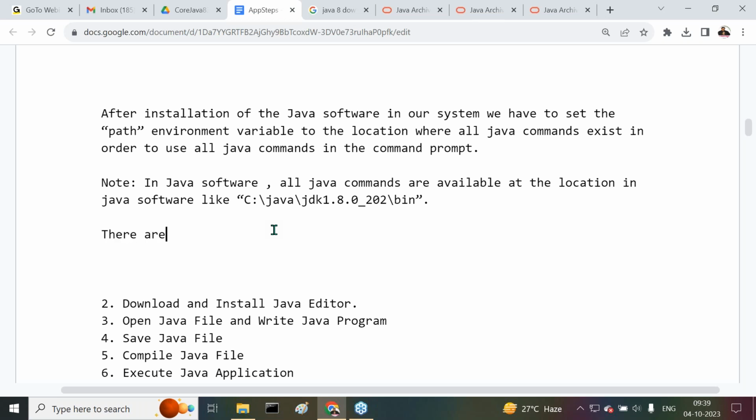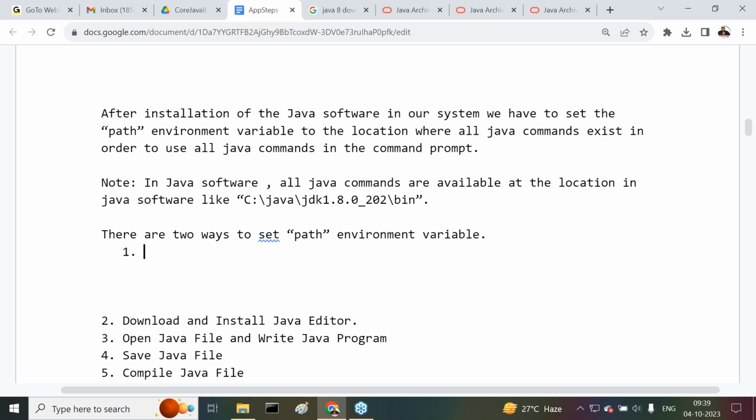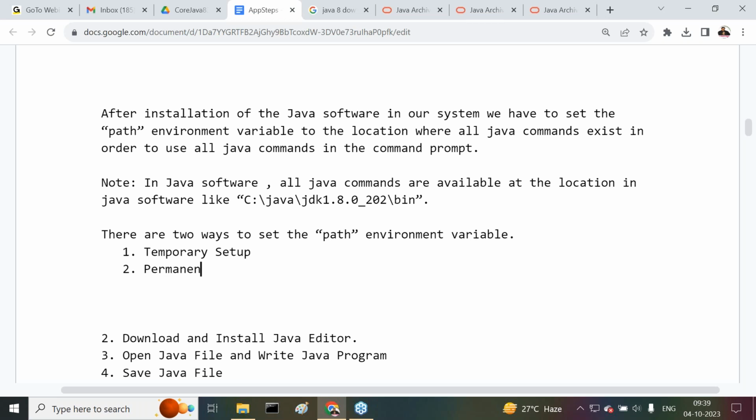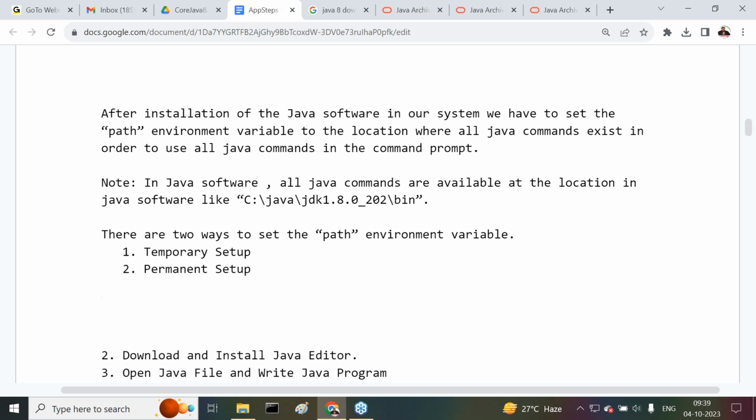There are two ways to set a path environment variable. What are the two ways? First one is temporary setup. Second one is permanent setup. There are two ways available: temporary setup and permanent setup.